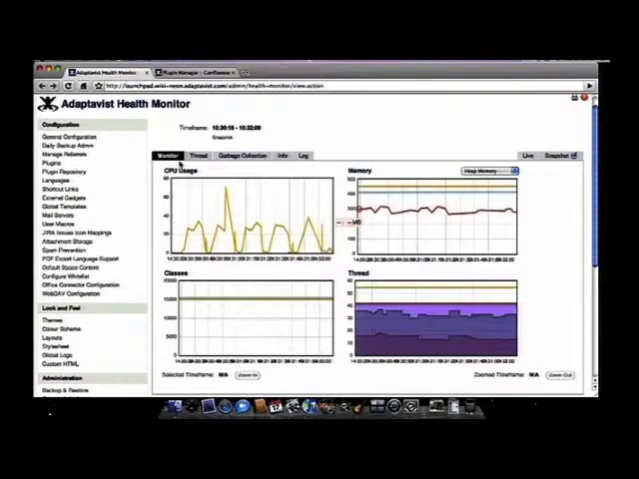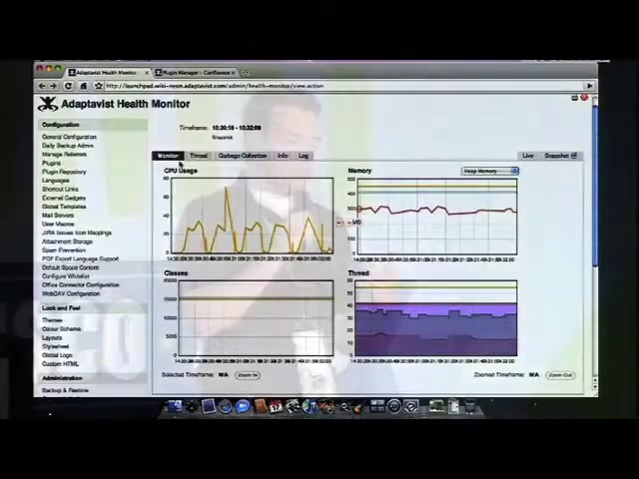So the health monitor basically is a tool directly inside Confluence, giving you a look at how it's actually utilizing all the system resources and hopefully avoid any spikes like this or excessive memory consumption. So we think it's a really powerful tool for your development team and for your Confluence sysadmins to see how things are going.